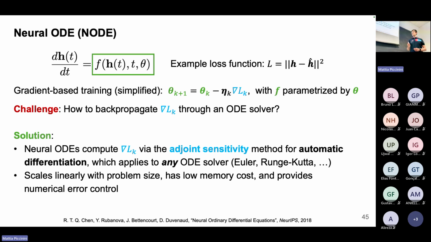It actually scales linearly with the problem size, so with the number of nodes, if you want, or collocation points. It has a relatively low memory cost and also provides numerical error control. So basically, this is the technique that people use to train neural ODEs with automatic differentiation, and the adjoint method in particular. And this is implemented in some libraries that we will probably see tomorrow or on Friday. So you don't need to care too much about this. This is implemented basically in PyTorch-based libraries.